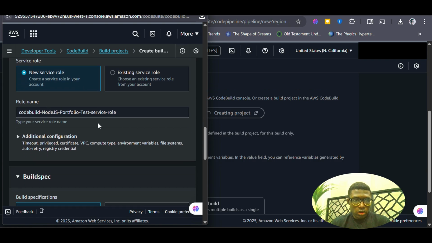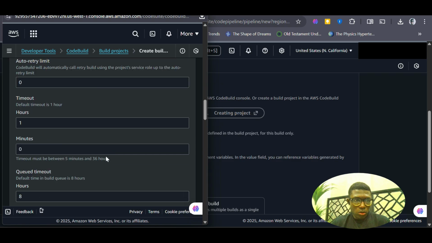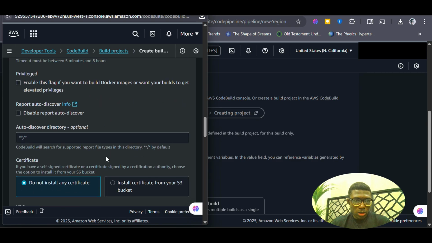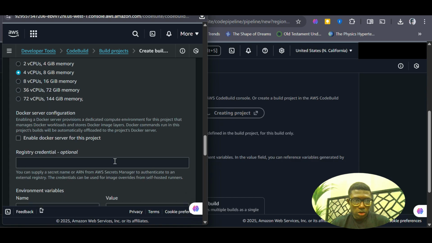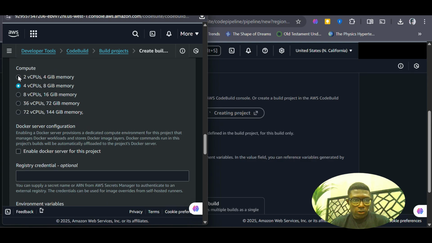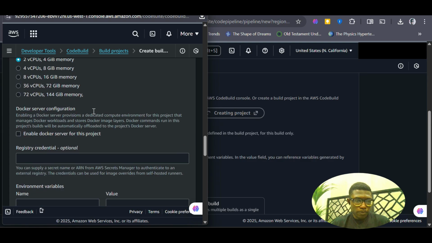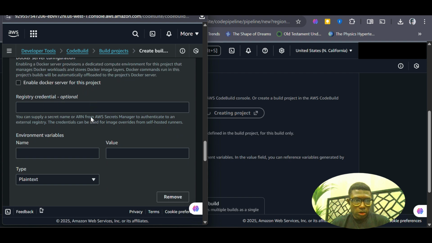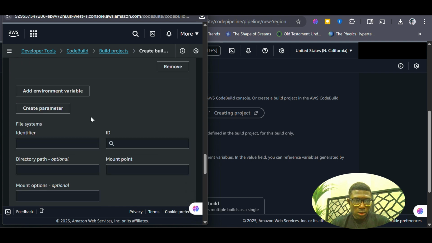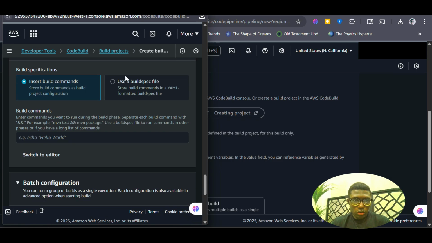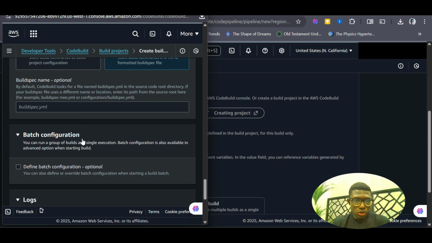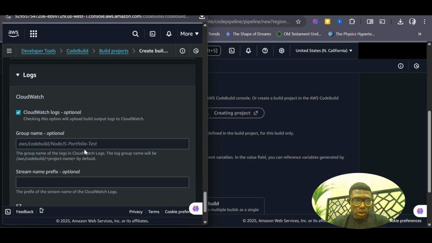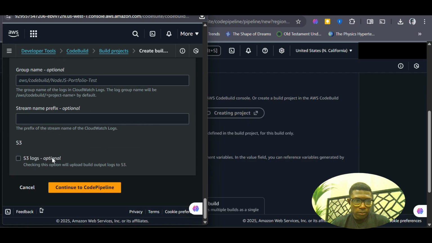So we're creating a new service role, timeout, privileged. So I think okay, let me just leave it for vCPUs, although no, so it's enough. I'm not doing anything major. So Docker server configuration, leave that on. Then we'll be using a buildspec file, which is on the root directory as it's supposed to be. So batch configuration, I'll leave that. CloudWatch logs, and continue to CodePipeline.